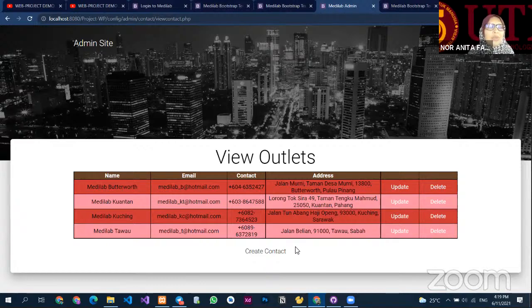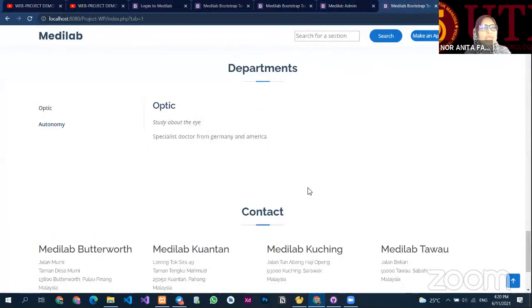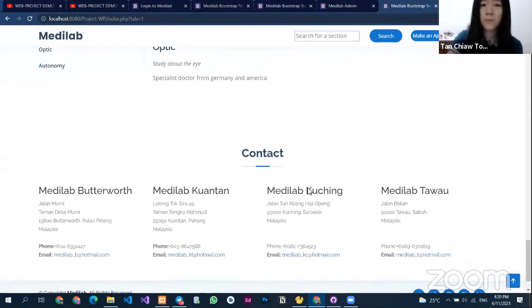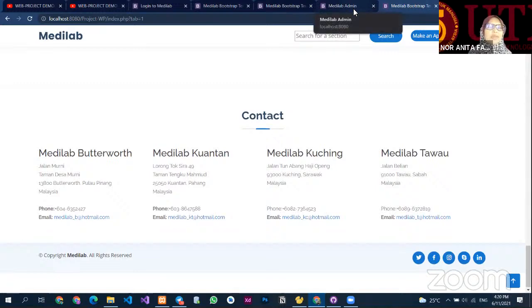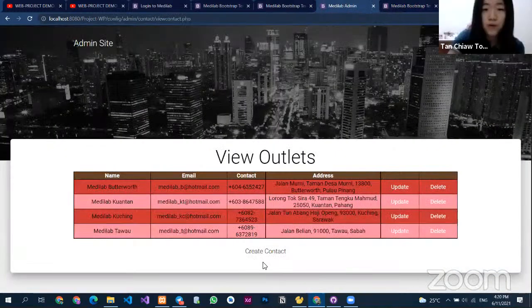Before that, you take over for contact. Can you show us which part in the initial website is for contacts? Yeah, we already have 4 contact details in the database. Okay, now I will create a contact.